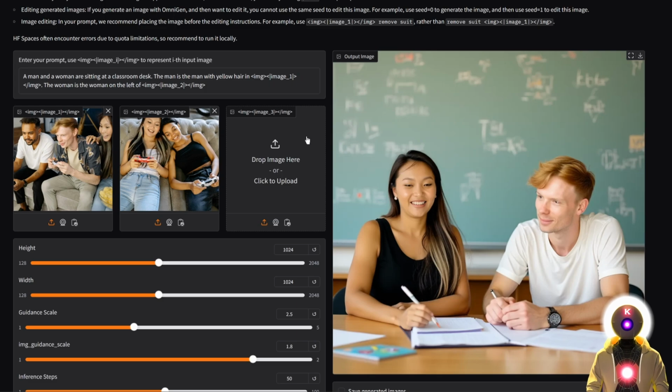back together. So for example, if you put two different images of like 5 different people here, and in your prompt you say a man and a woman are sitting at a classroom desk, the man is the man in yellow hair in image 1, and the woman is the woman on the left on image 2. And as you can see, OmniGen read your prompt, read the two images, identified all the different people in the picture to then create a brand new picture following your prompt.